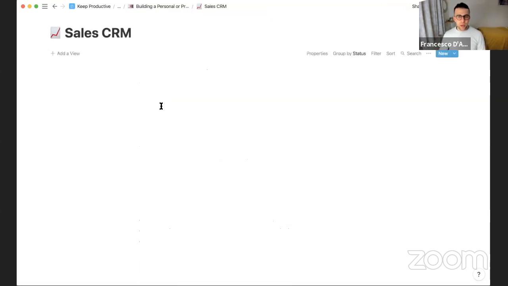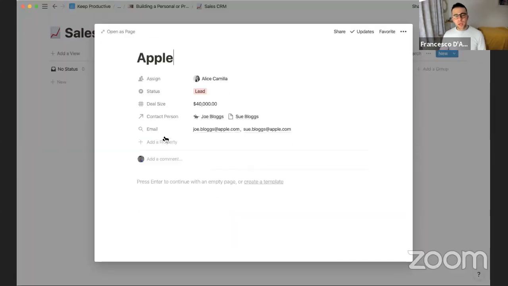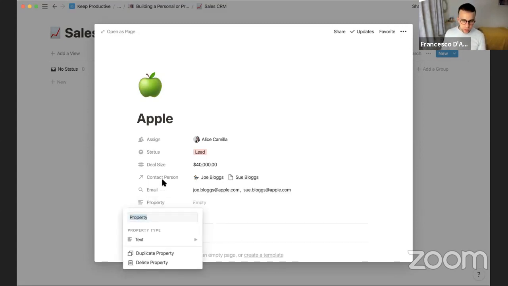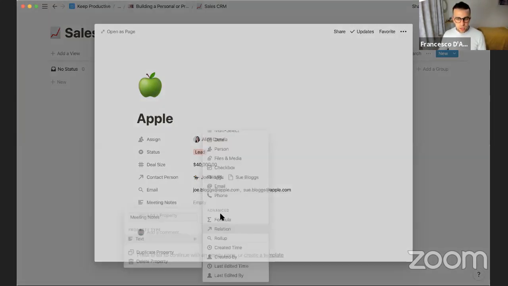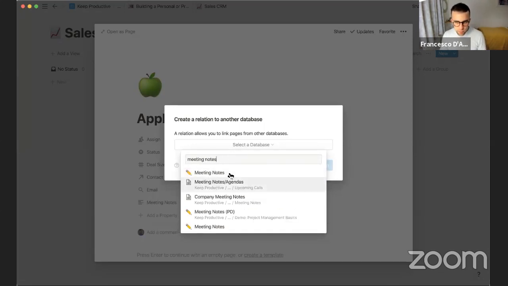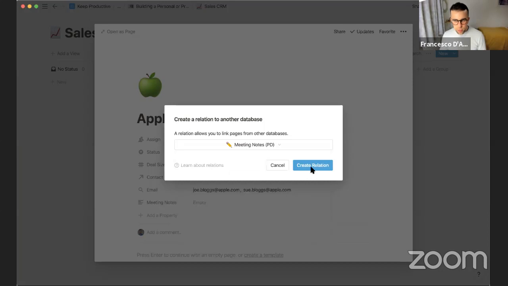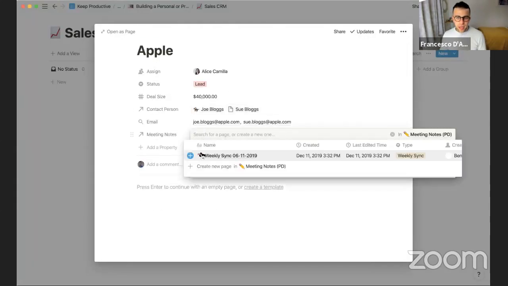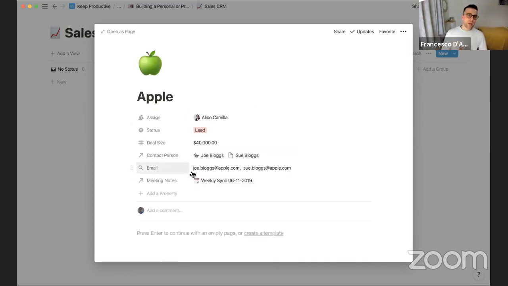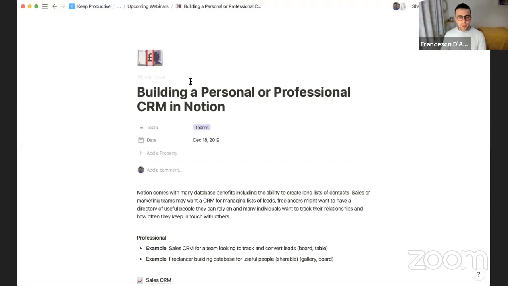But if you were in that sales CRM and you wanted to continue to build up this pipeline of Apple and what relationships they've got, you could even bring in meeting notes. And this is where you can use a relational database. Type in meeting notes. I'm sure I've got millions of them for examples. So let's use the one we used last week and connect up the weekly sync that we had with them. So you can even bring in some of the contact and meeting notes that you may have had with a specific CRM or relationship. And the same goes to bringing them closer to the directory.